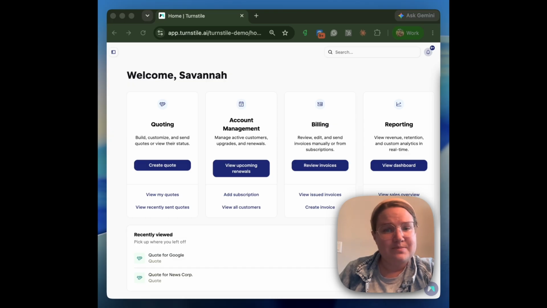And that's because data has been split up across many disparate systems, siloed across dozens of applications, and taking a lot of human hours to piece together. And that's where Turnstile comes in.